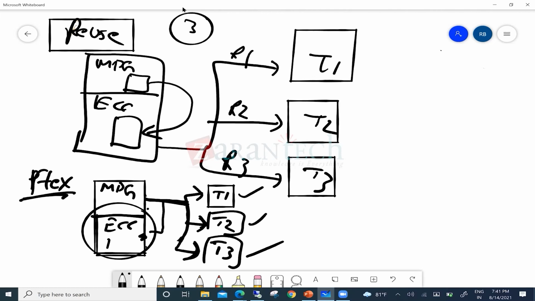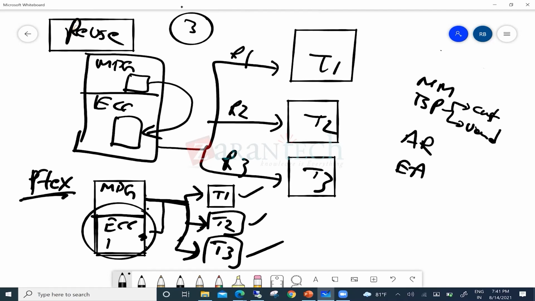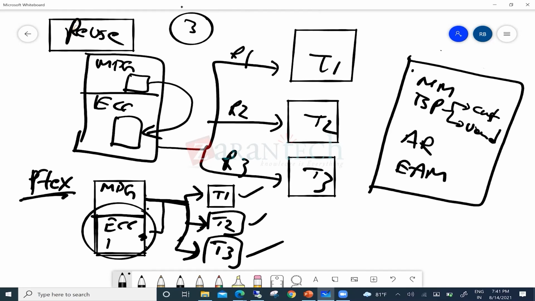First, in MDG, out of the box we have material master and business partners. When I say business partner, it always includes customer and vendor. And you also have something called article master and EAM objects. All these objects are built using the reuse mode concept.